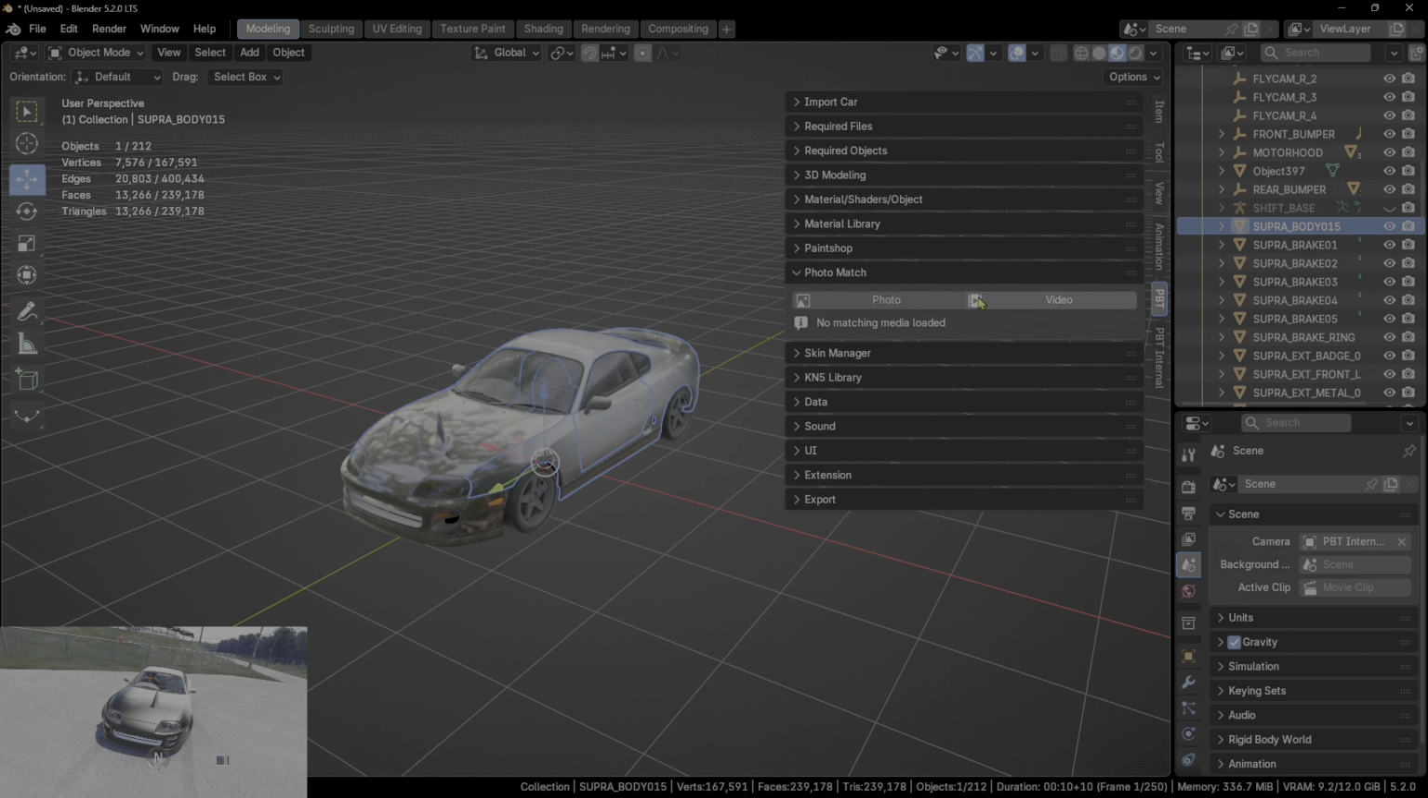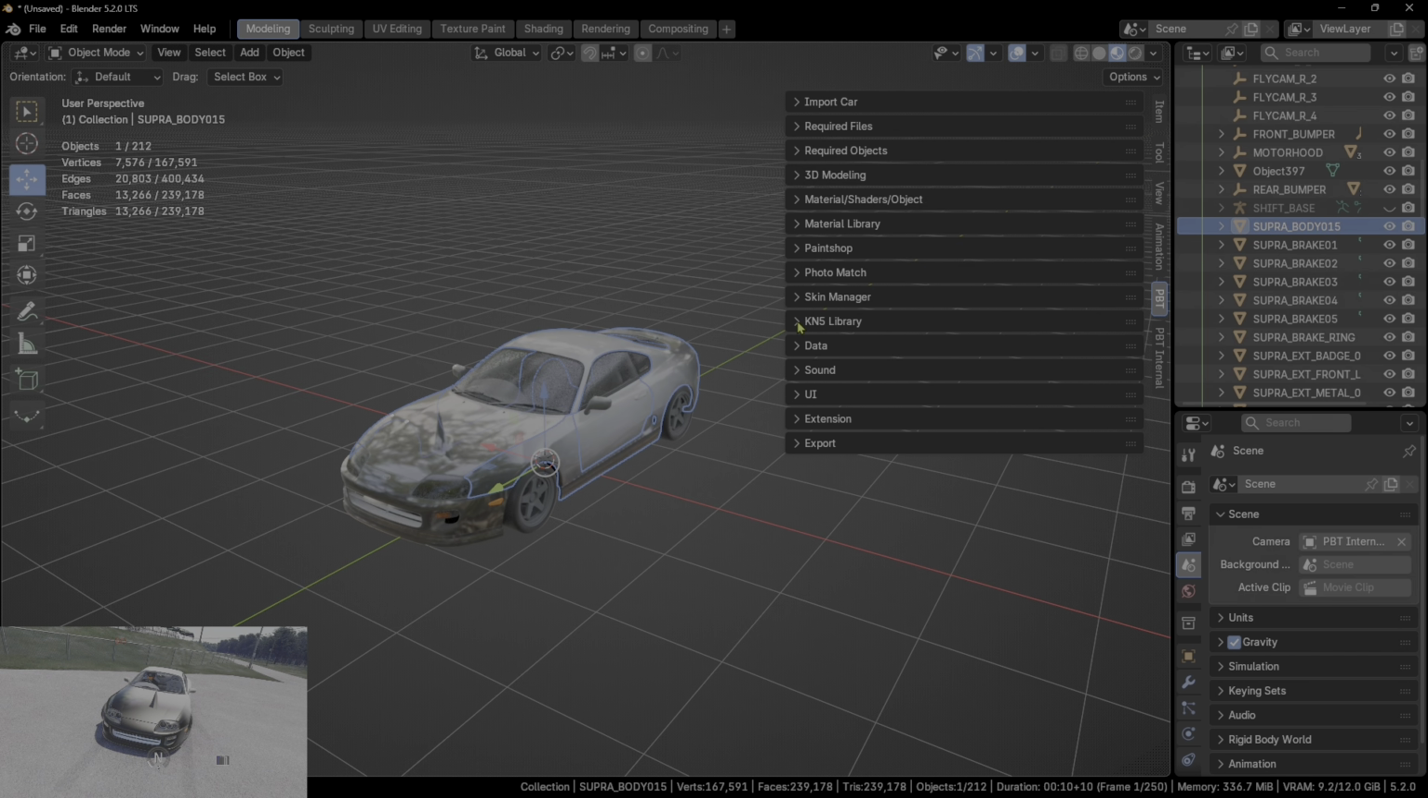The photo matching has the video option, like I showed you guys. This does take a while because your computer essentially has to track every single frame and do camera work and stuff like that. So that's not ready for release yet before I do more testing. Skin manager is exactly the same. KN5 library you guys already saw.